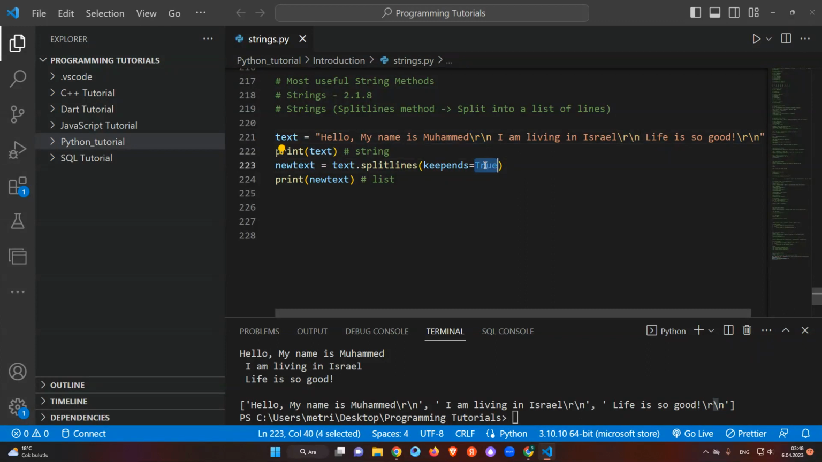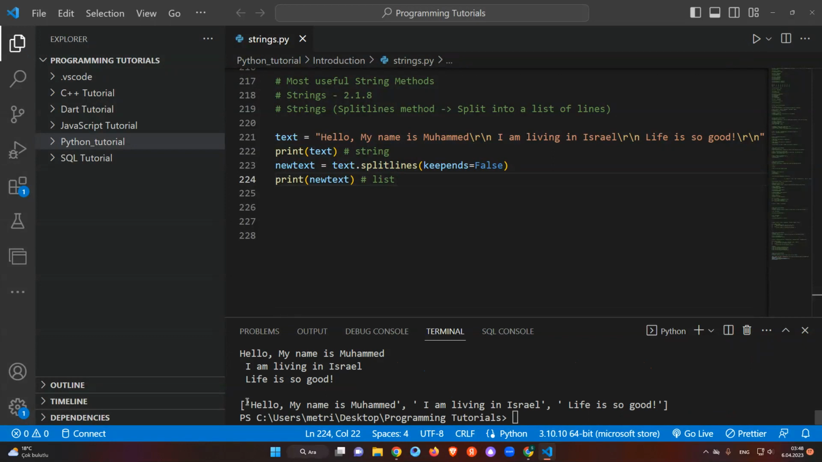So what if I say false? When I say false, it's saying please don't keep them, just delete them. I don't want to see anything there. It is the default, so even if you didn't add it, it's the same. I mean, if you add it, the result is also the same. Yeah, that's all. Can you see that?